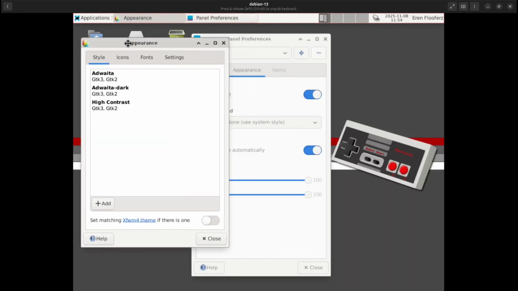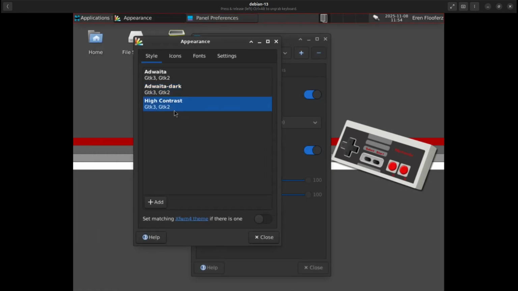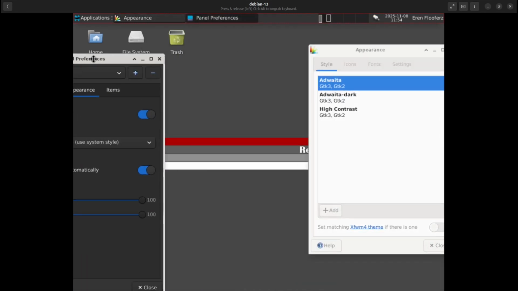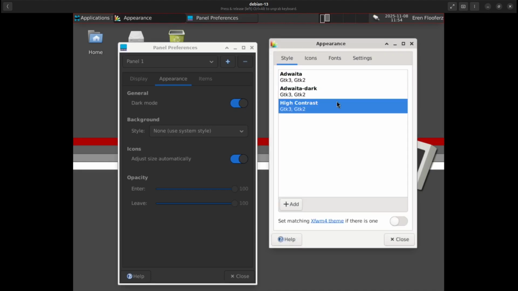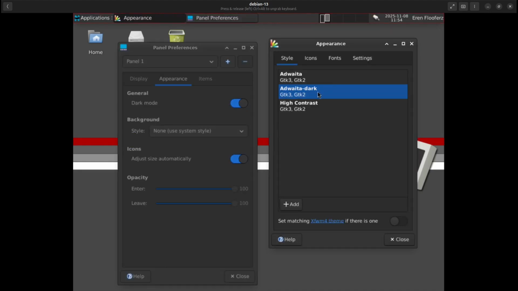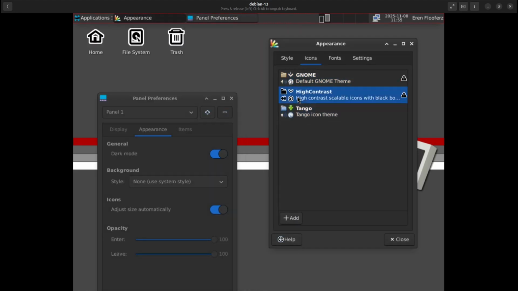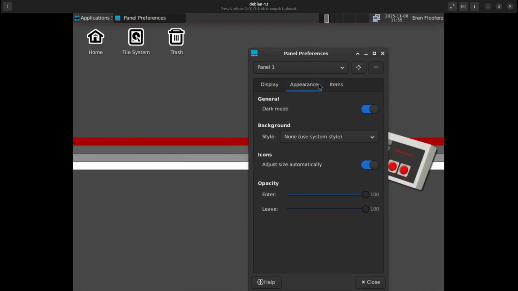Appearance. There we go. Adwaita Dark. We could do... See, we have Adwaita, which is kind of common. I understand why. I think we're going to go with Adwaita Dark. I like Tango. I could go with High Contrast. Oh, Tango or Adwaita? I'm going to go with High Contrast here. I think this generally will help us.